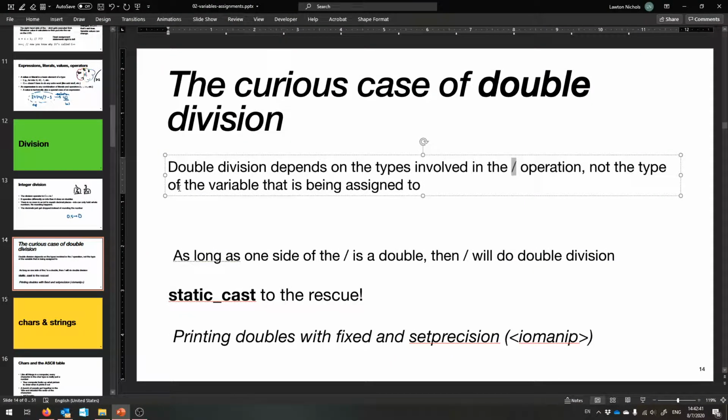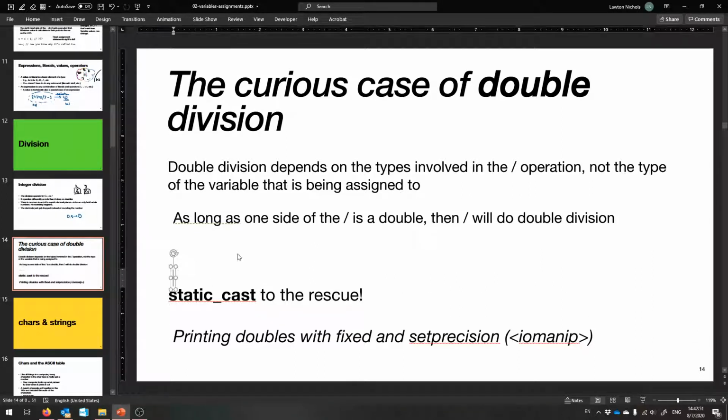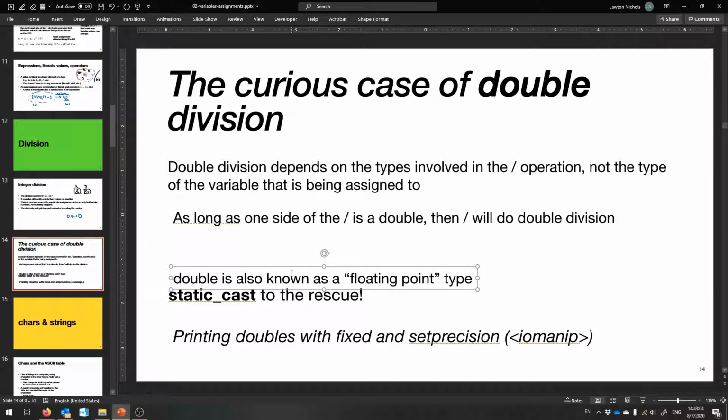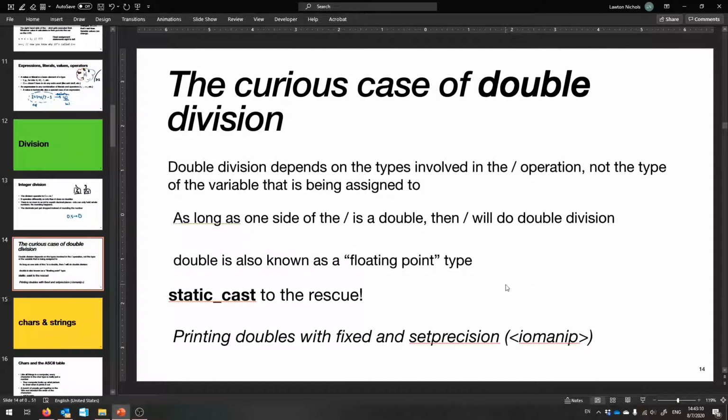All right. Just in case you see this, let me put this one here, and just say this as an aside. Double is also known as a floating point type. And floating point means just the fact that it can hold a decimal point. It can hold things that are not just whole numbers. Okay.